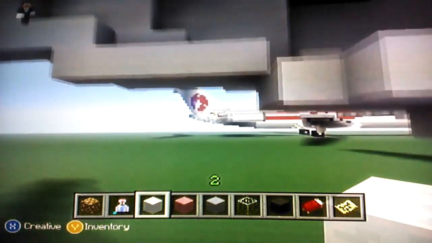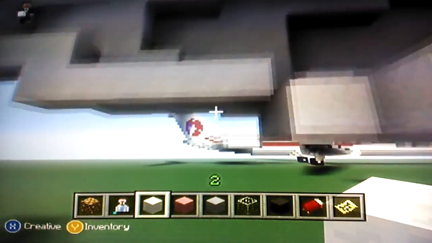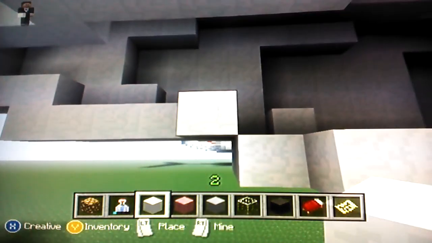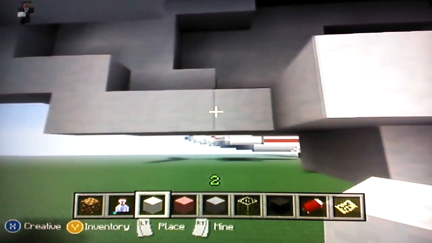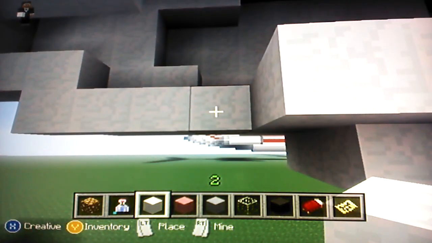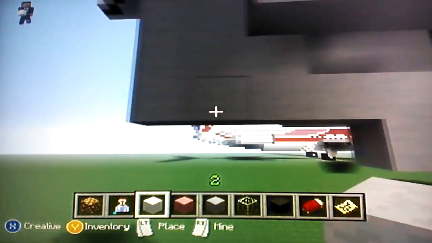So the next row here is 5 blocks long. You want to bring this first block here out twice. 1, 2. Place 1 block behind it, like that. So the next 3 blocks in the front here, bring it out 1 block each. 1, 1, 1.